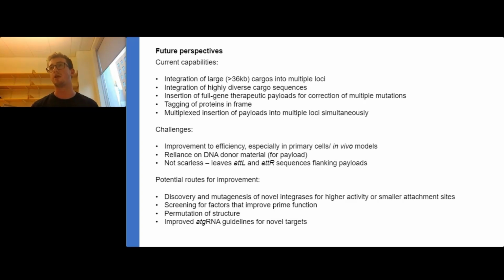However, we're still working on some problems related to delivery of these constructs, especially in vivo, and we require a DNA template. One of the other minor issues is that PASTE insertion will leave flanking attB and attP sequences, although this is less relevant in applications like the CFTR insertion, because we can simply ignore these and have them be skipped by the splicing, such that you recombine the gene with the splice acceptor.